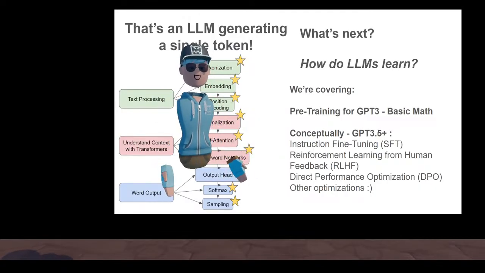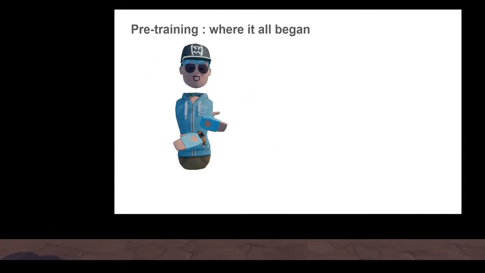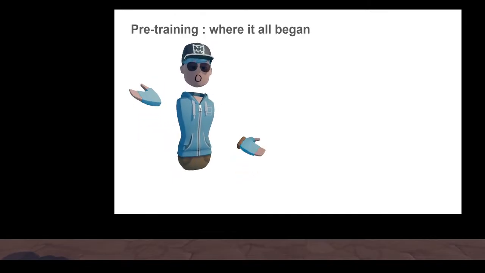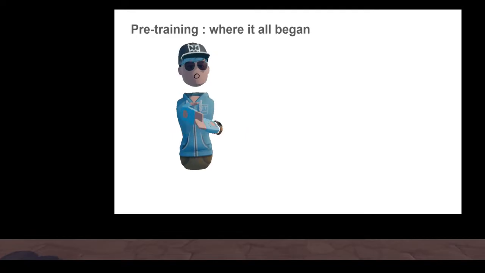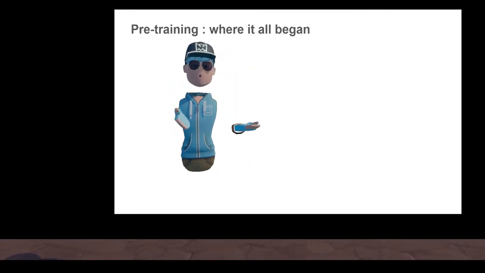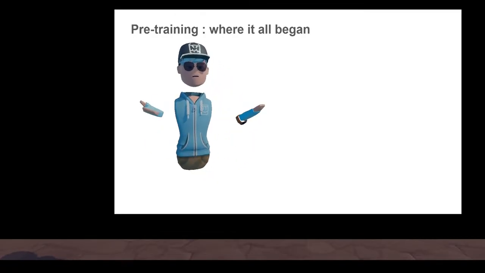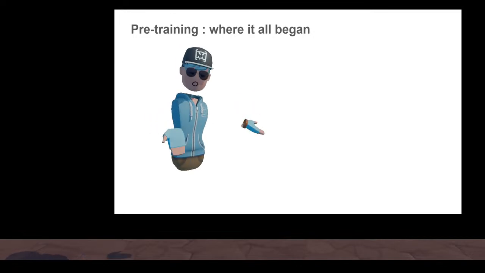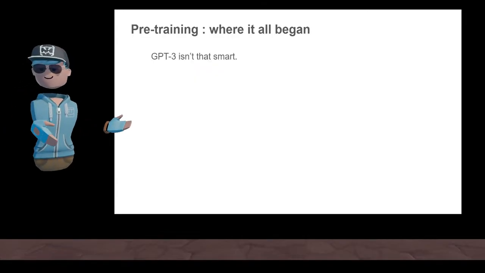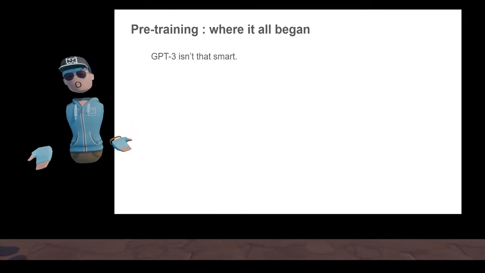First, pre-training, where literally everything begins. That model, the large language model, GPT-3, has literally nothing without pre-training. It's all a bunch of random values for all of those red matrices, all of the learned parameters, everything's randomized. So pre-training is where we can start making those not randomized. So GPT-3 isn't that smart.